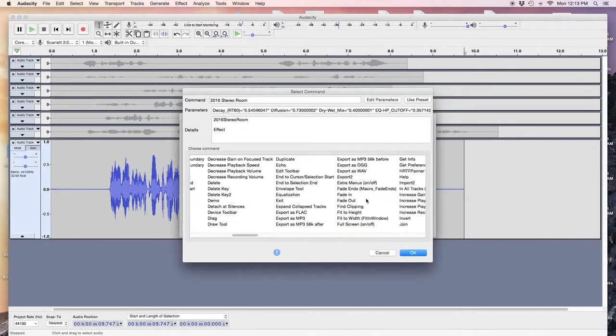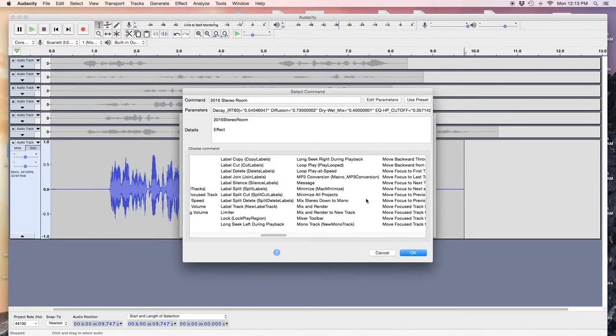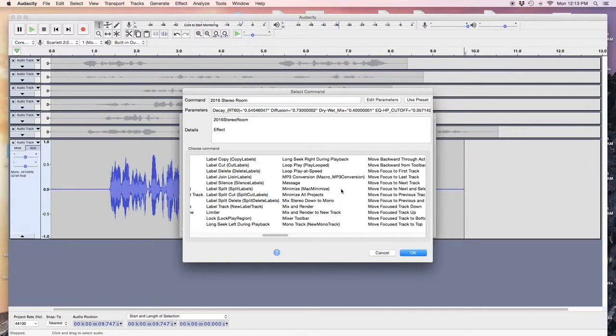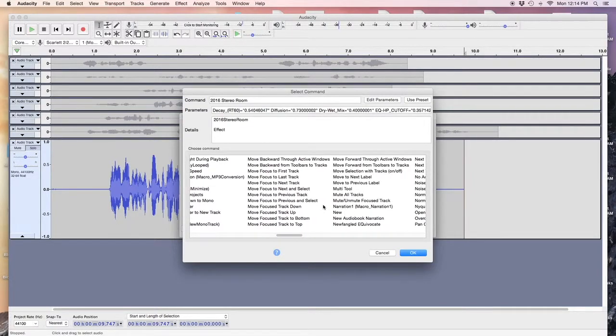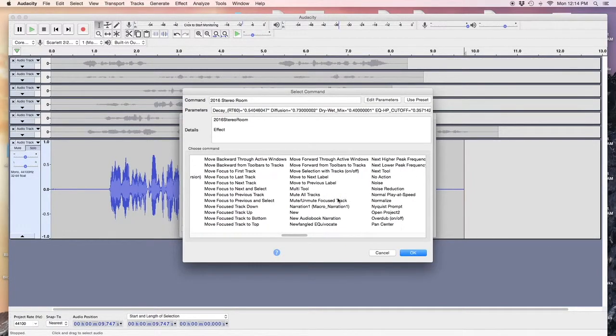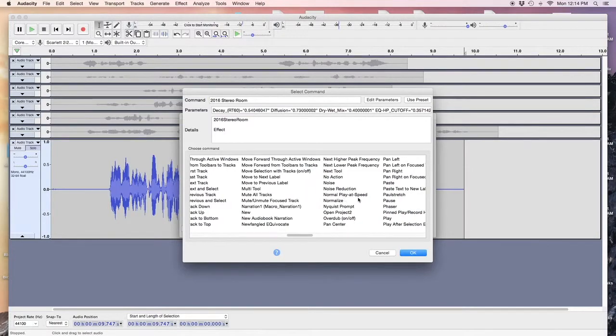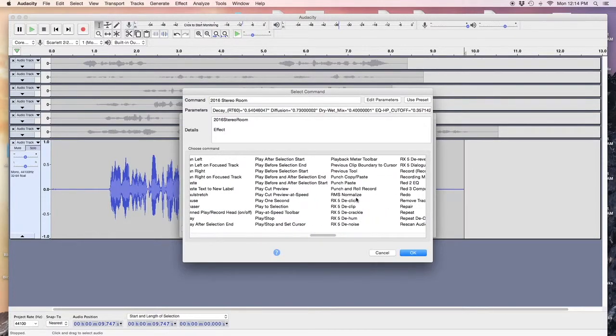was RMS normalize. Now, this is your list of effects in Audacity. Mine, when I downloaded the new version, which is pretty awesome, it just happened to be all there, which is great. Sometimes the effects are not there. You have to open them or re-import them as a plugin. But I think mine were all here. Okay, so here's RMS normalize.